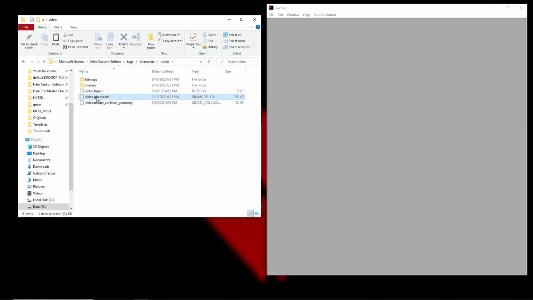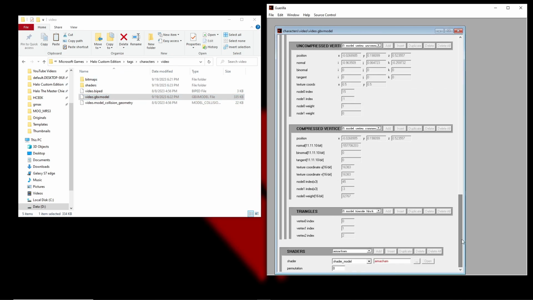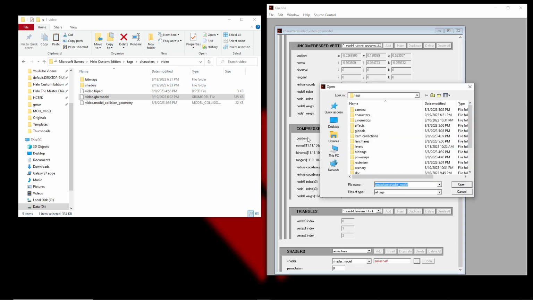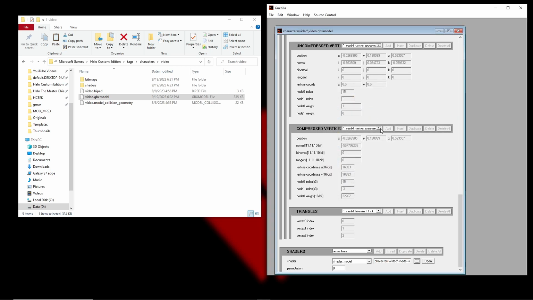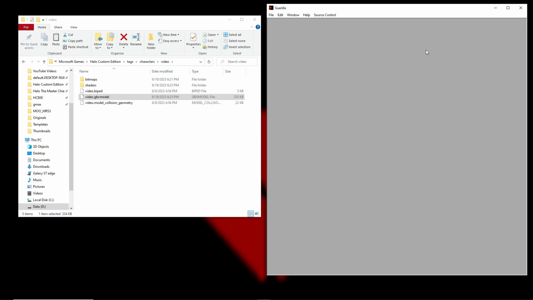And now you don't have to edit. You do have to edit the GBX model. For Custom Edition, you have to edit the GBX model because when it comes to shaders, it's looking for that shader that was in the tags folder originally. But we moved it to the shaders folder here. If you're using MCC, it'll automatically move it here. So down to shaders, and then you just go find your shader. So characters, video, shaders, that shader right there. Save it. And that's all for the GBX model.